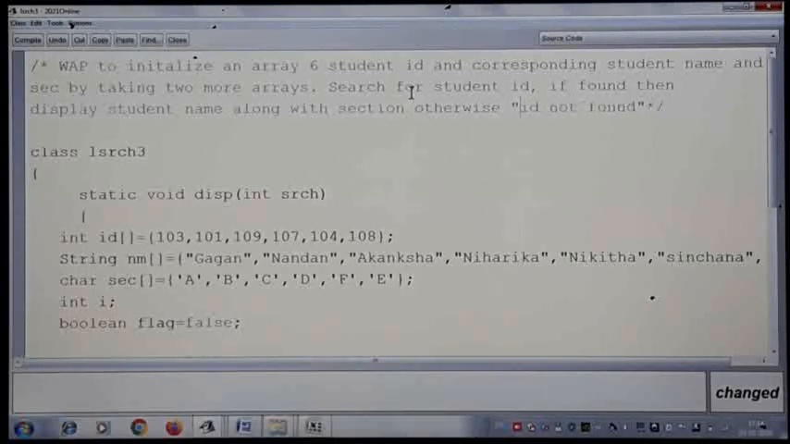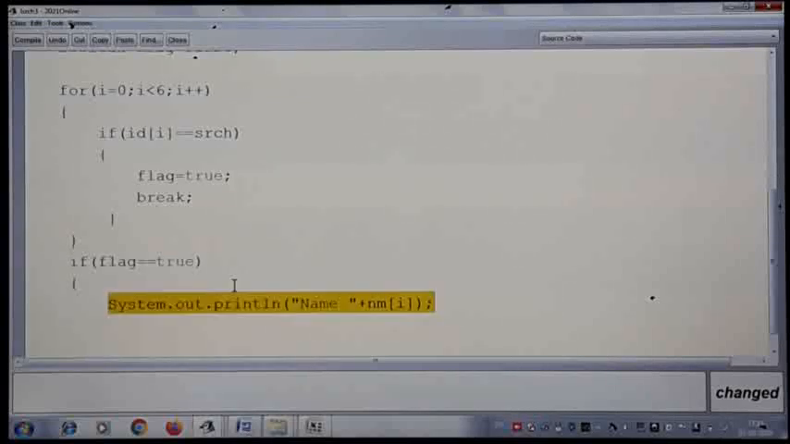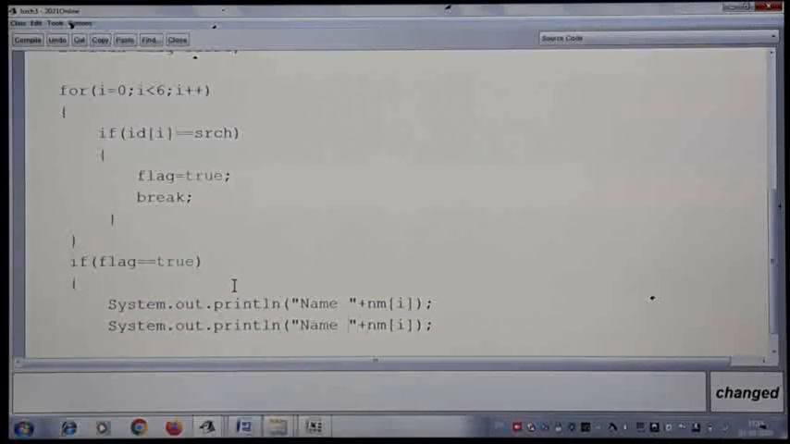Otherwise you are telling that ID is not found. So here immediately I'll display here system.out.println. When you terminate the for loop, I is pointing to the matching element, is it not? I is pointing to the matching element. That is the reason flag has been set to true. You are coming out. So here you can display name. Second program you all understood in the last example, is it not? So here I'll give name of I. So since I is pointing to the matching element, name of I will give you the student name.